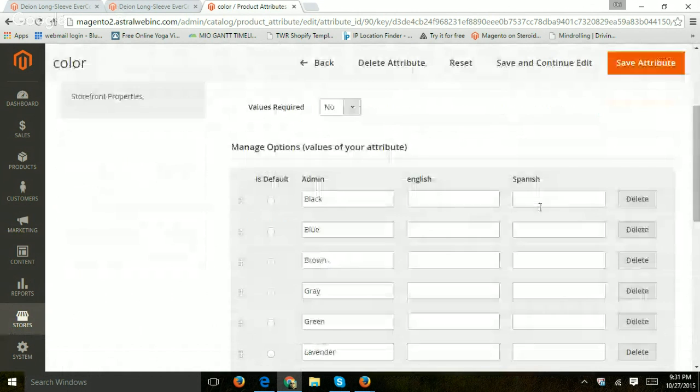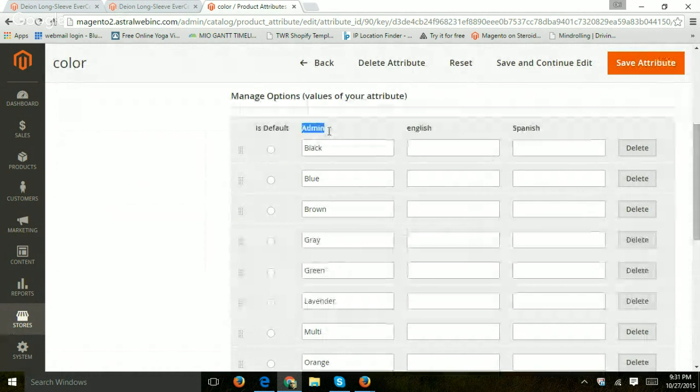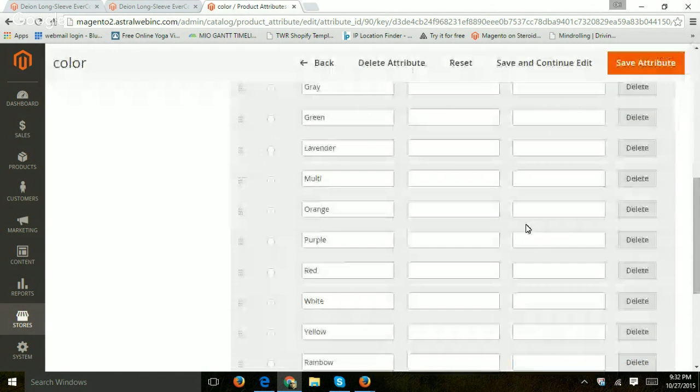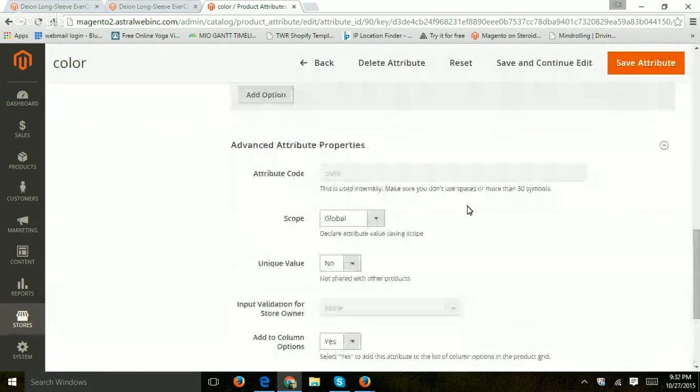Okay. Now, here, the reason why there's a few columns, admin in English and Spanish, basically means it depends on how you set up your stores, your websites, your stores, and store views. And you can see another video we created for this. So in this case, this is kind of the default one. And we have two languages, English and Spanish. So if you don't specify anything here, they'll just always default to the admin language, but you definitely want to set that up, okay? Okay, so after that, we have advanced attributes.